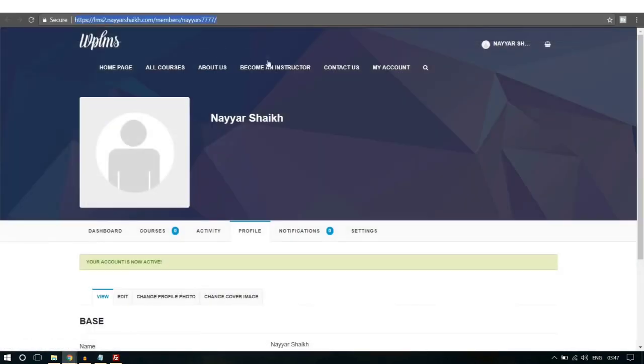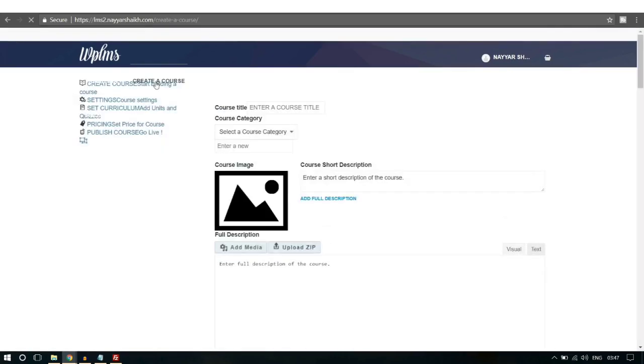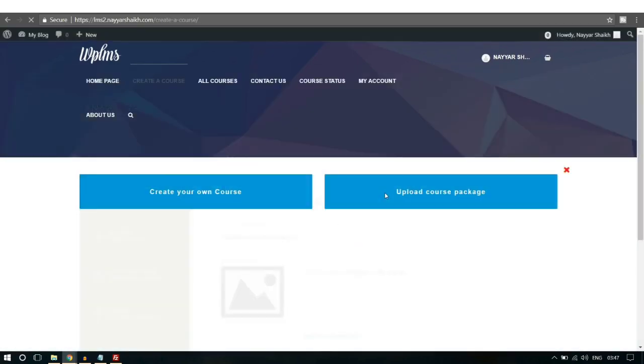Now when the user, as you can see, the menu is for user, simple student menu, but when we refresh, the menu should be different. As you can see, now the menu is different. Now this menu is for instructors, which means that the settings have successfully been saved. Now we can create a course. Okay, he can click on this button, create a course, and he'll get this option.